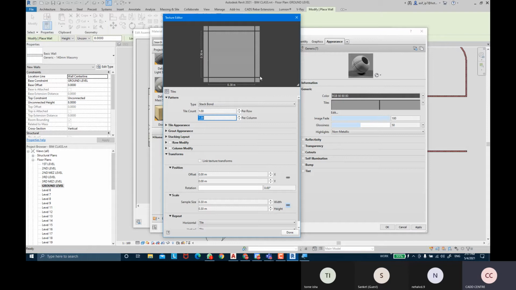Okay, because we just wanted to view 1 by 1 tile. So that's the tile count, needs to be 1 by 1, per row and per column. We don't want to divide this tile into 4 by 4 parts. The size of this tile is currently 0.30 meters, so we want to make it 0.45. It's 450 mm. So now the tiles are of 450 by 450.